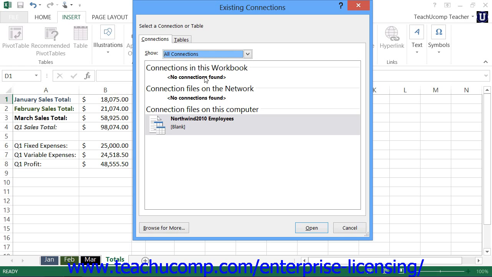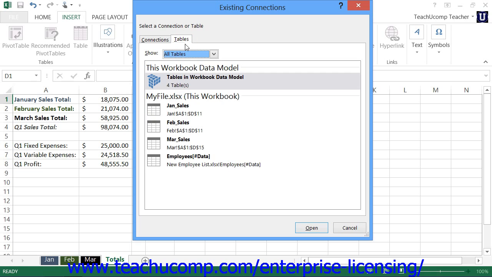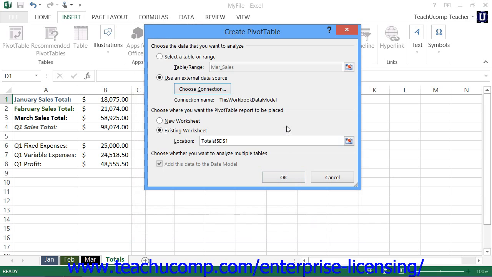If you would like to use Excel tables from your workbook's data model, click the Tables tab at the top of the Existing Connections dialog box and select either the individual tables to use or simply select the data model itself. Then click the Open button to return to the Create Pivot Table dialog box.